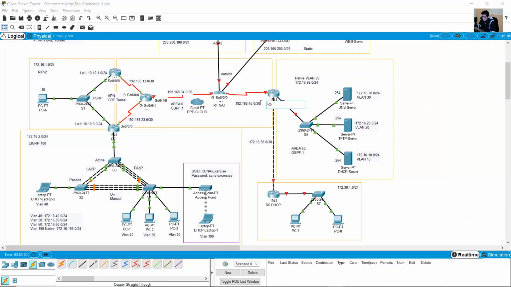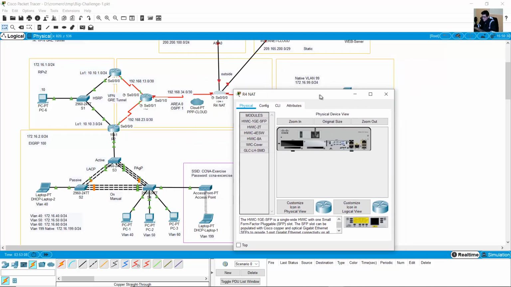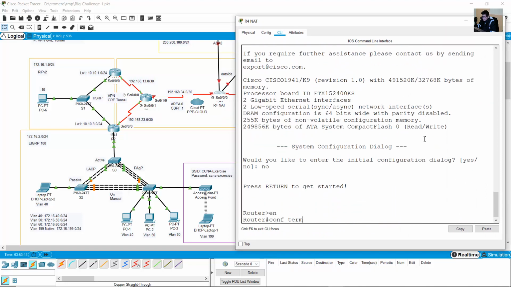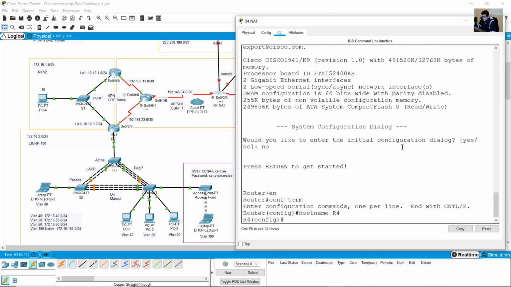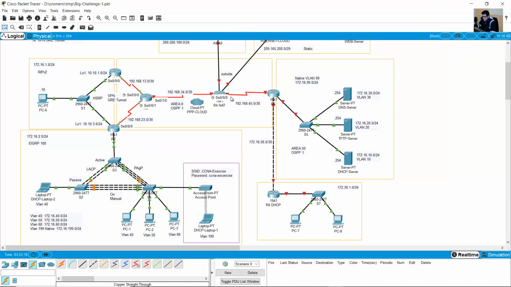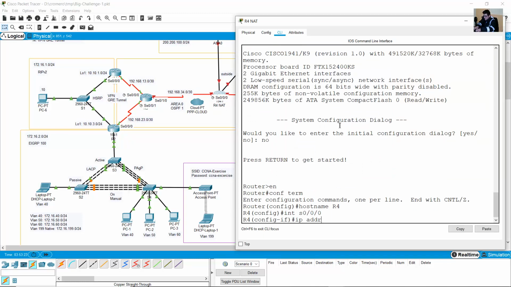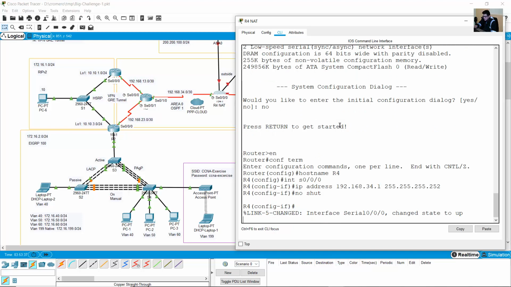Now configure R4. Enable, configure terminal, hostname R4. Serial 0/0/0, IP address 192.168.34.1, prefix 30, 255.255.255.252. No shutdown.